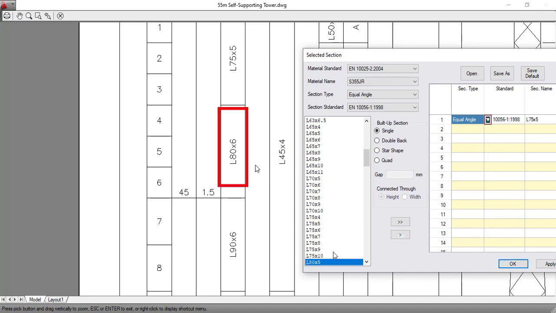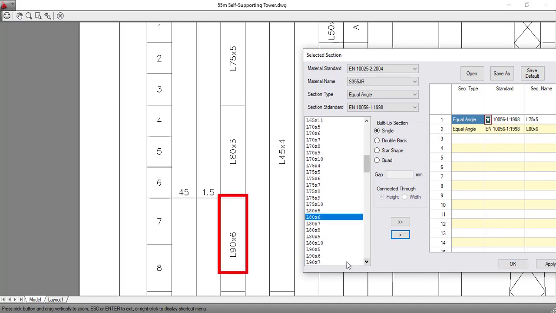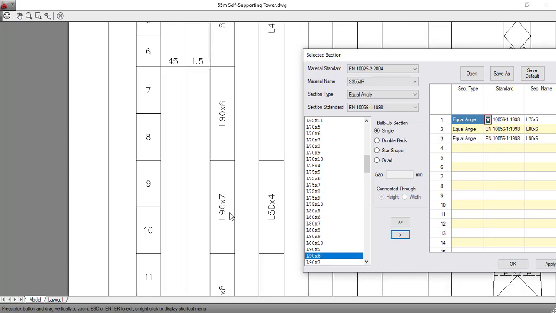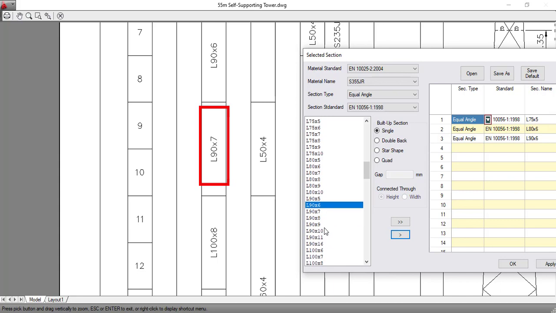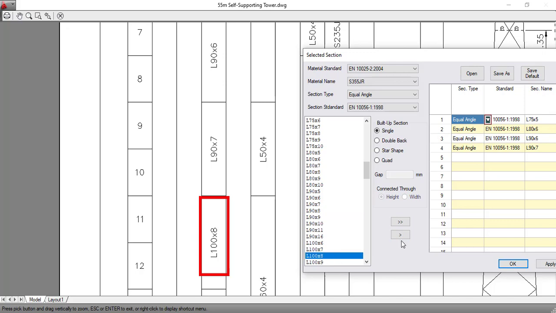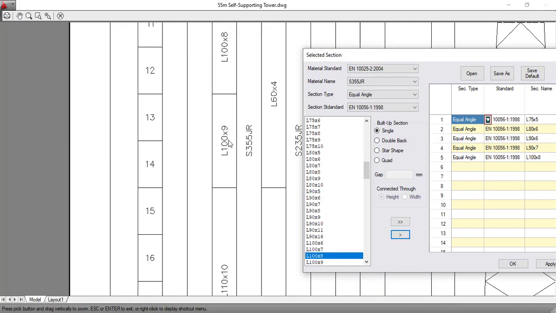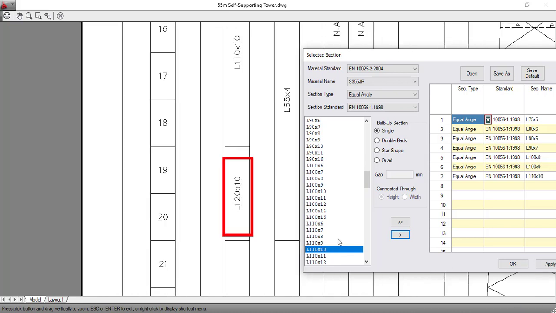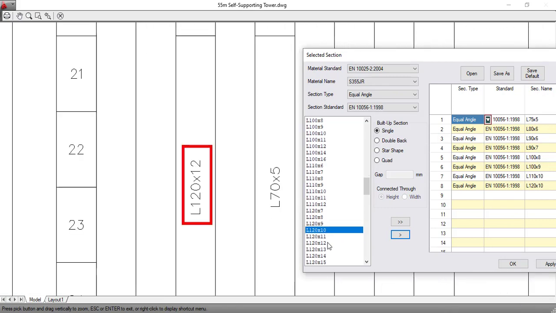Select an 80x6 angle and add it. Angle 90x6 and add it. Angle 90x7 and add it. Angle of 100x8 and add it. Angle 100x9 and add it. Angle 110x10 and add it. Angle 120x10 and add it. Angle 120x12 and add it.